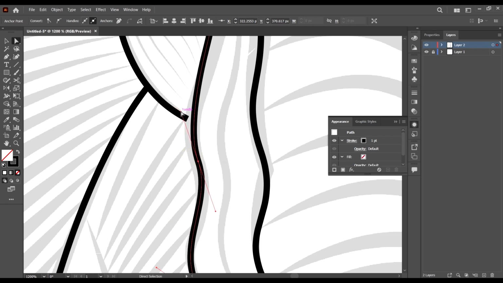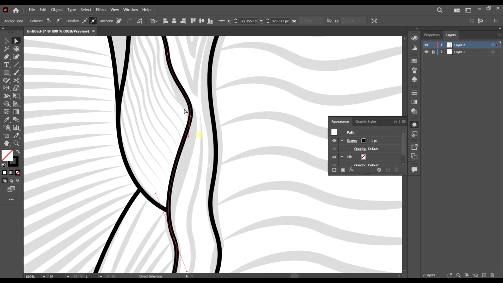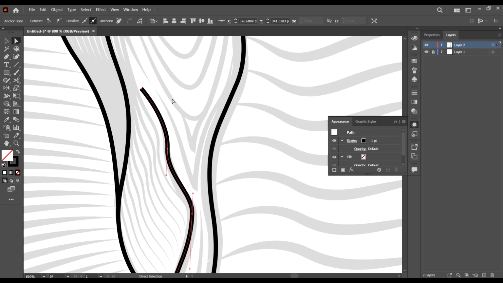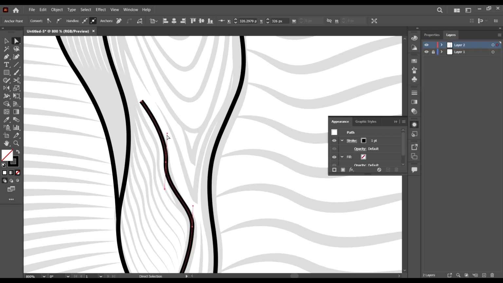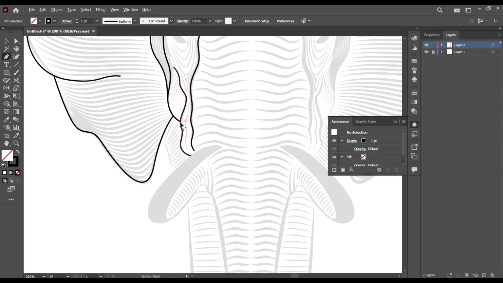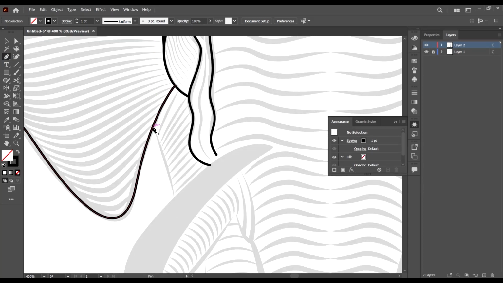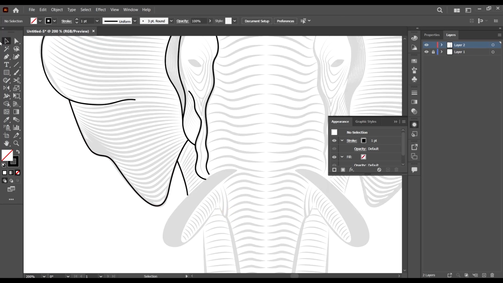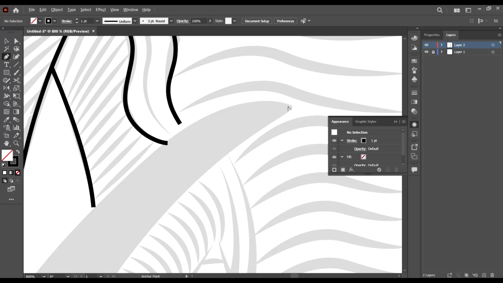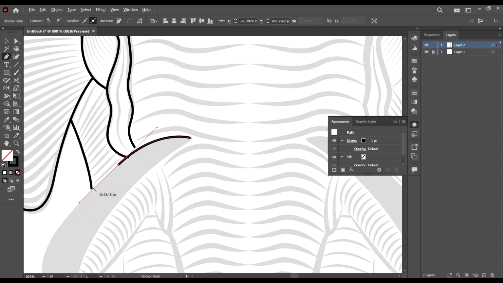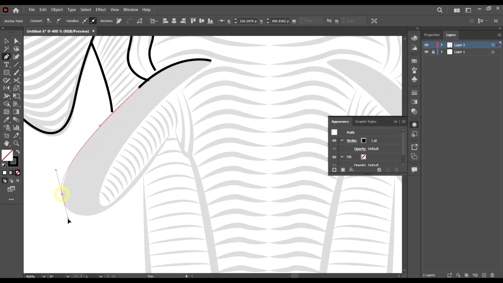Just adjust this guy like this. And just kind of adjust the path like this. Like this. Like this. Okay. And the next part will be this guy. This. And then we'll just create the tusk like this.